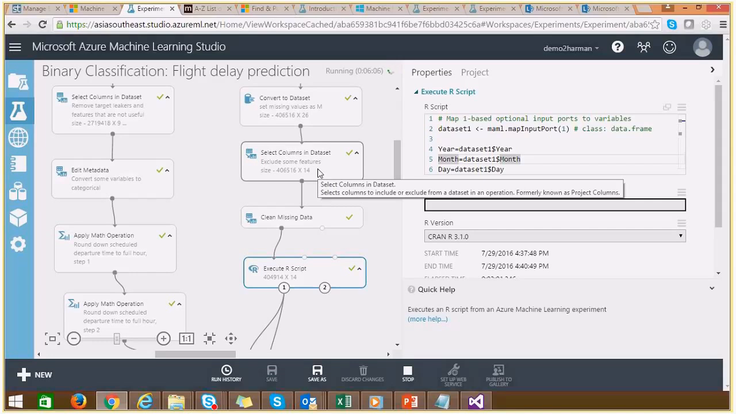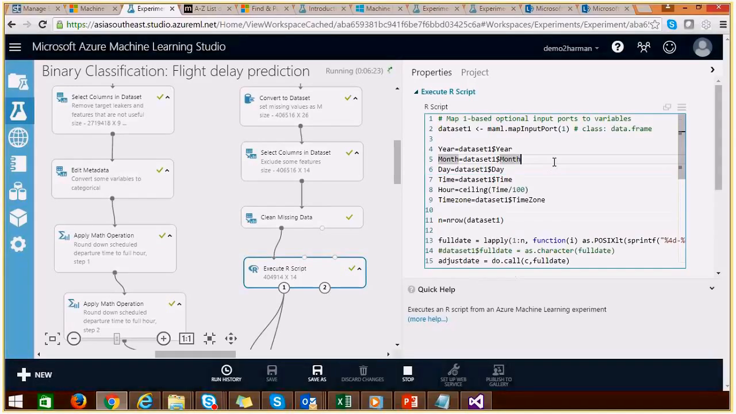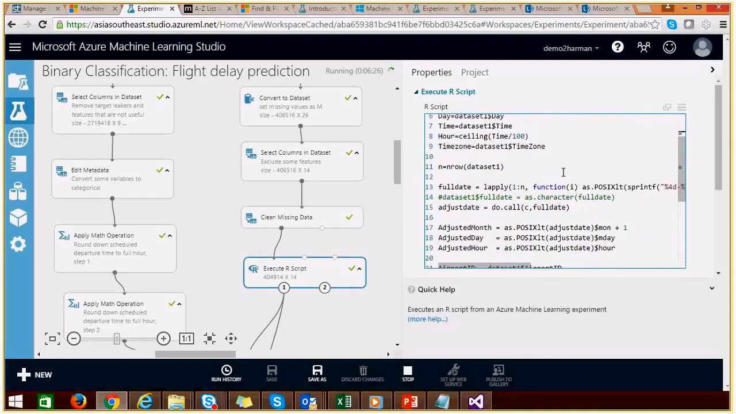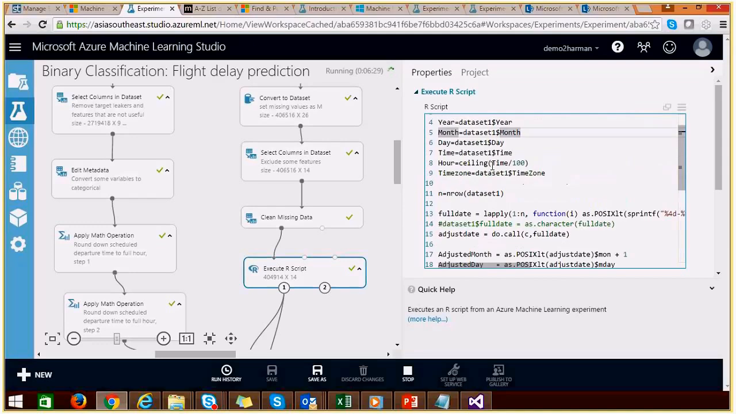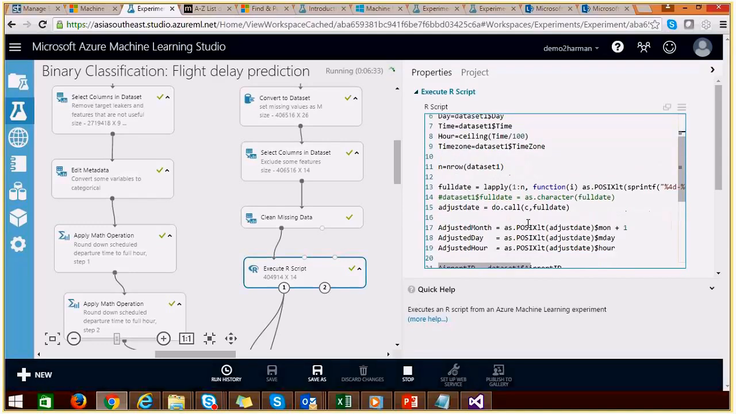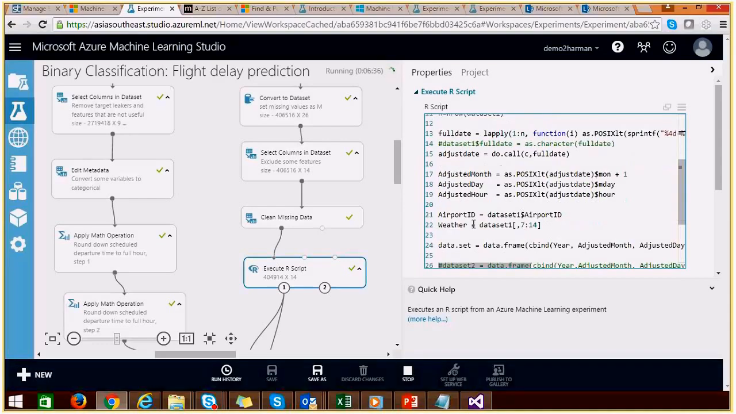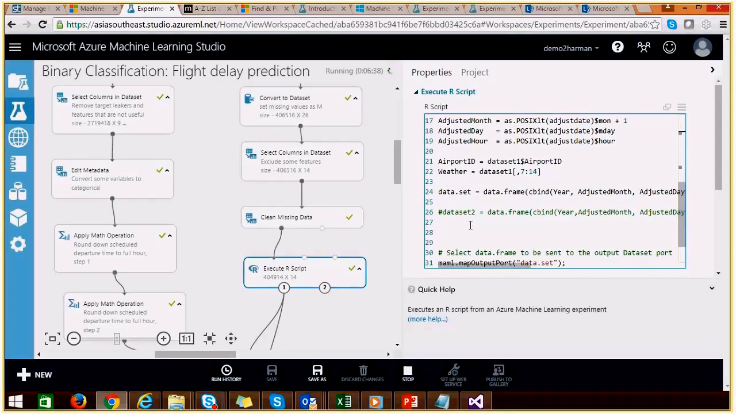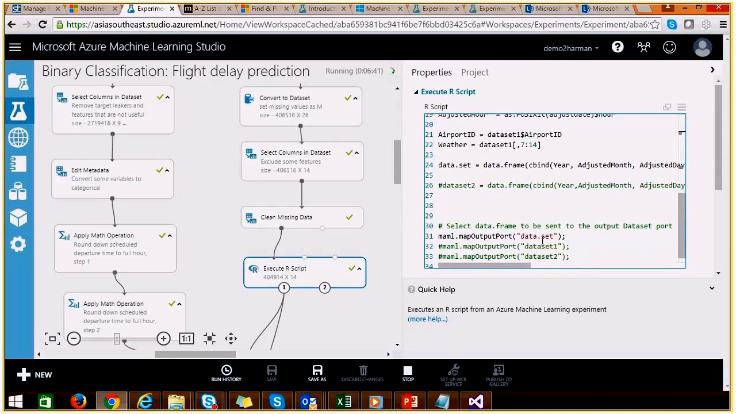So execute R script is mapped to an input port. Data set one is the first data set which I have, and then map1 input port 1 is the indication of which input port I am taking the data from. And then what I want is to take the year, month, and day from the data set. Now they are calculating the full date out of that. Using that R script, we are calculating the full date and then calculating the adjusted date, adjusted month, and our airport ID, weather. And then it is outputting that finally as one more data set.